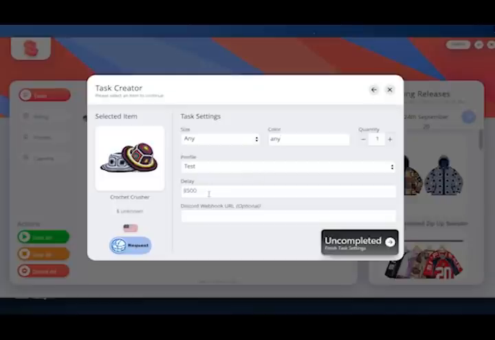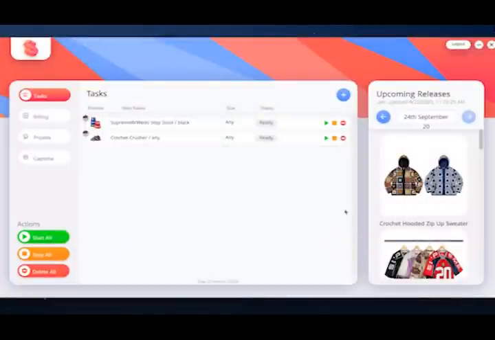And when it comes down here to delay, this is how you run for restocks. So you just put zero. That's it. Zero delay on all restocks. That is what the devs recommend. So that's what you guys should run.